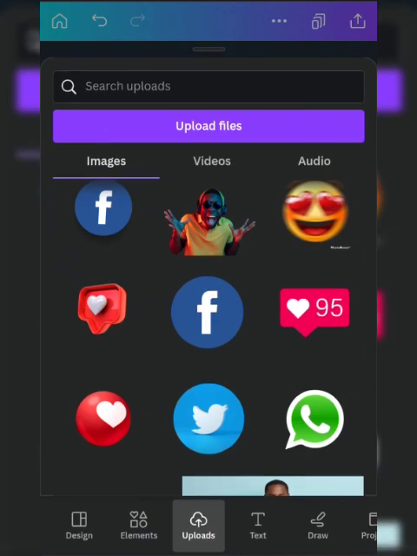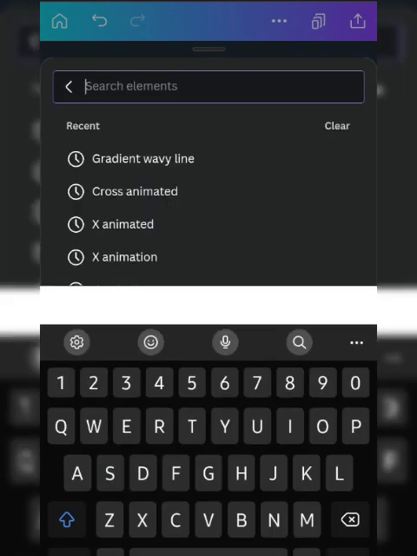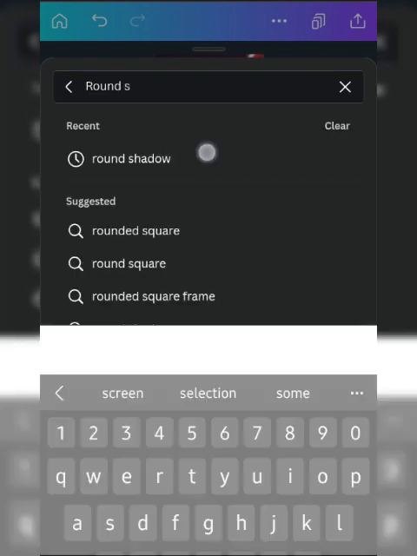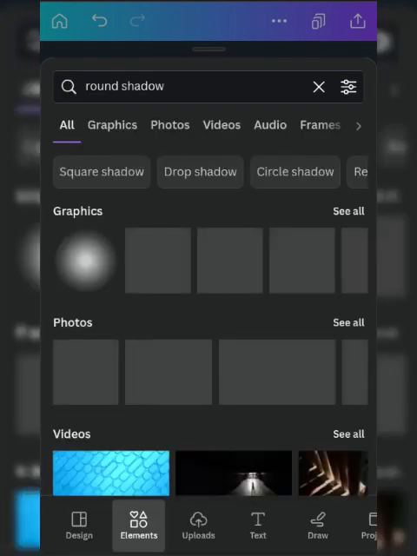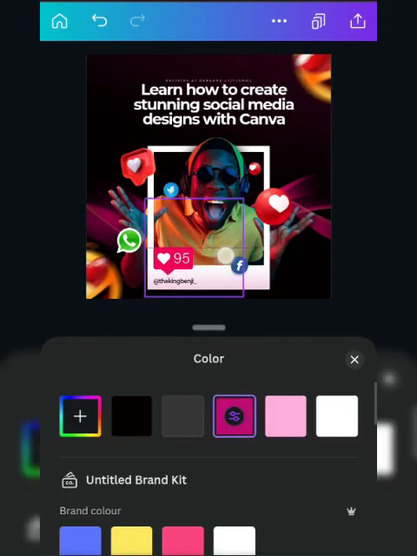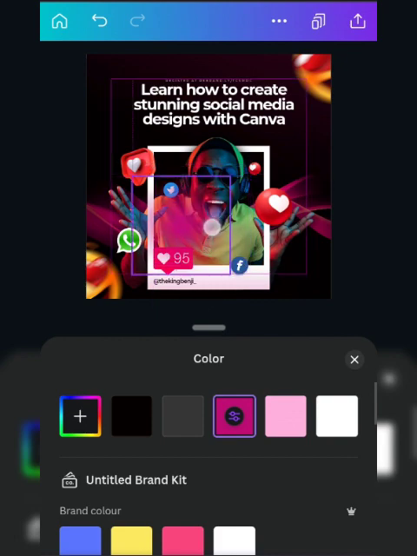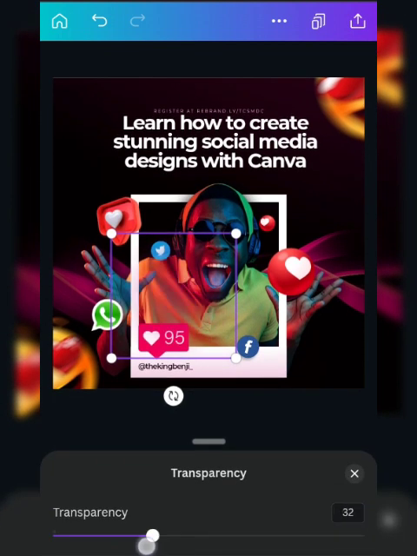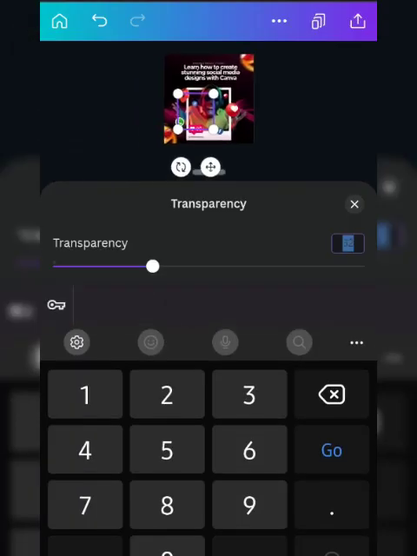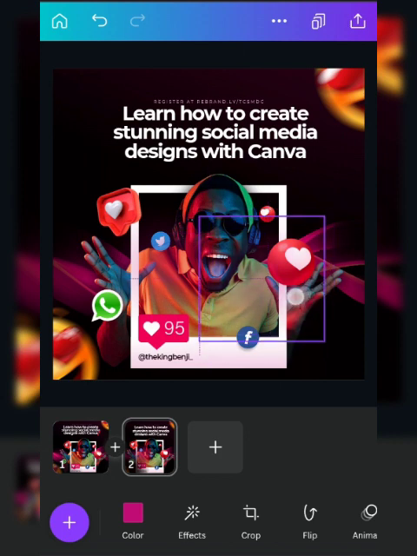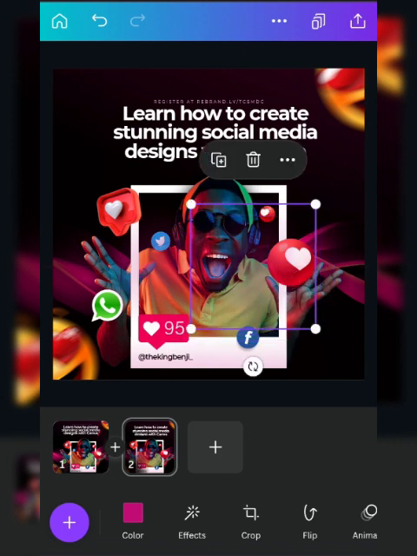All right, so what else? I'm going to click on the plus icon, go to element, and search for round shadow. I'm just going to select this one over here and change the color to the pink color here. This is just going to make it look more pinkish. I'm going to reduce the transparency to 32 and you can see how I've placed it there. You can also place it here, wherever you want to place it.